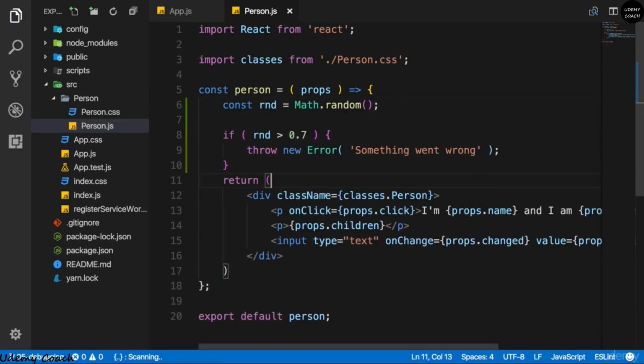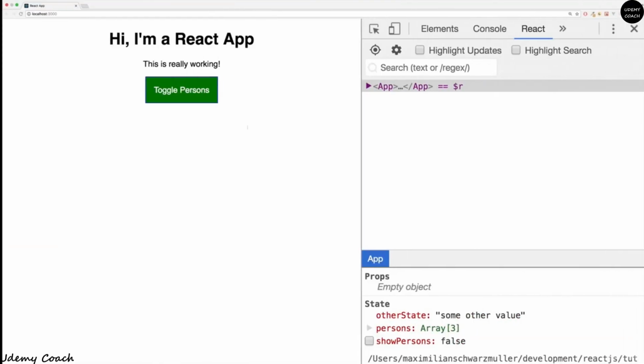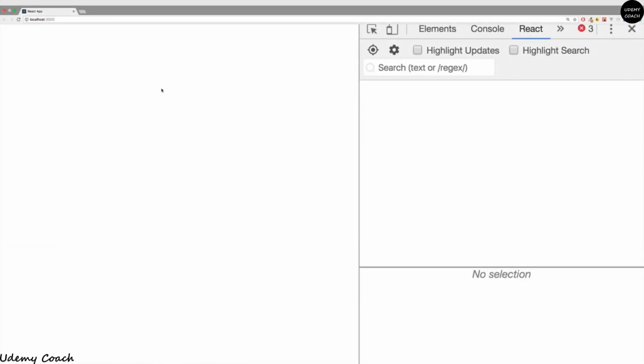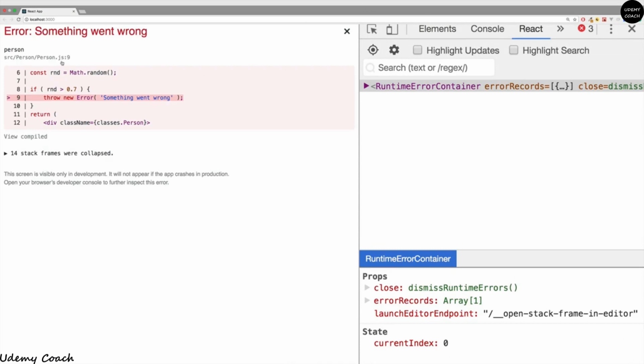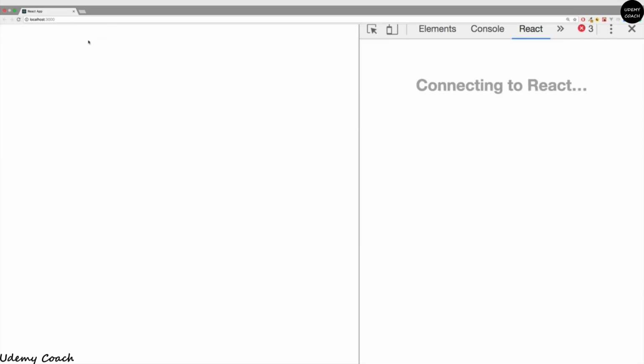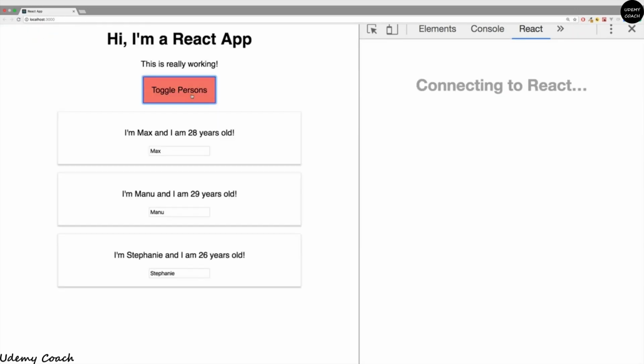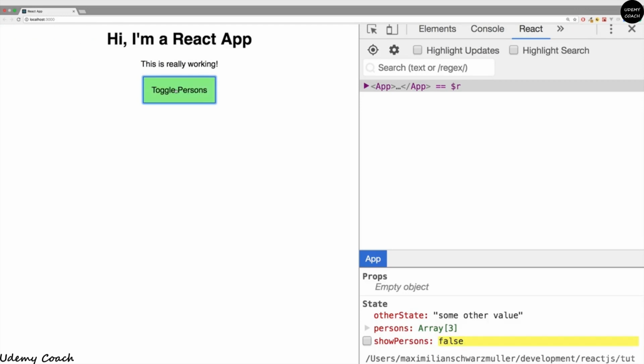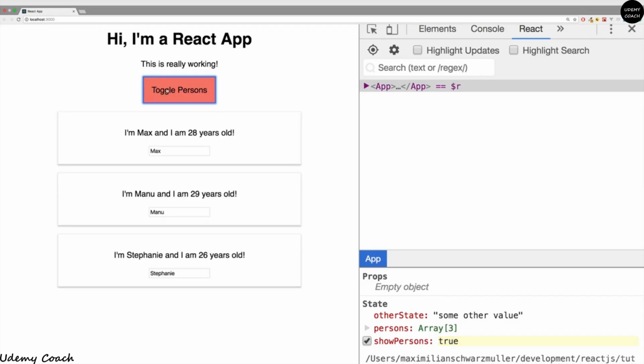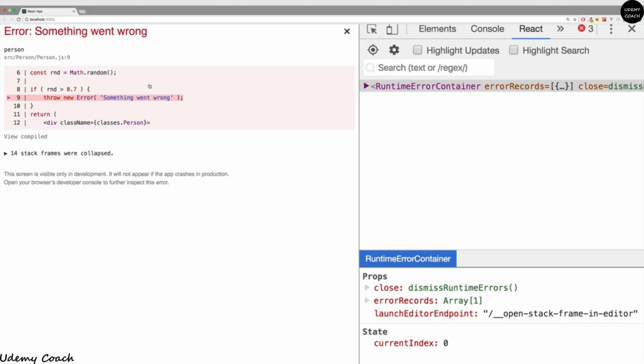Now with that, we should sometimes get this error. Let's try this out. Let's save this component and let's toggle persons. And it immediately failed. So we saw this error. Because we have 3 components, we have a 30% chance on each component. It's not that unlikely. Sometimes it should succeed though, like in this case. But again, sometimes it will also fail, like here.